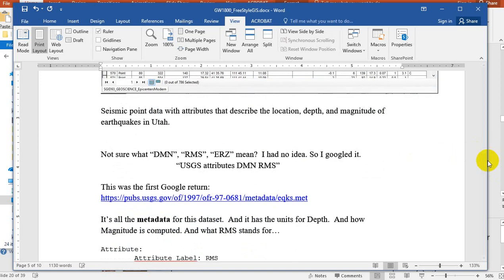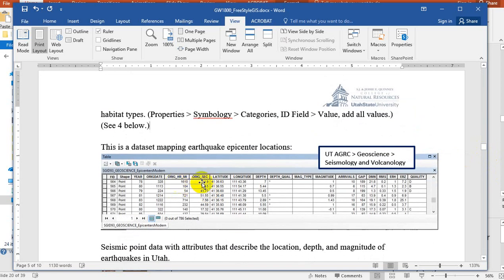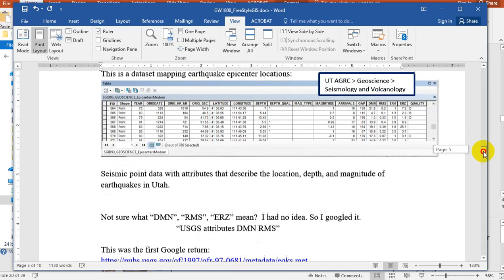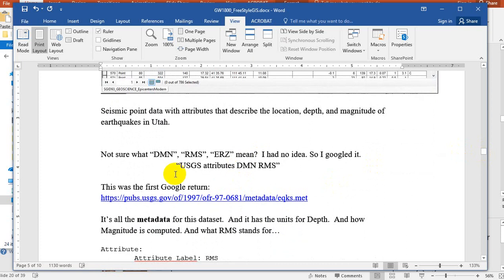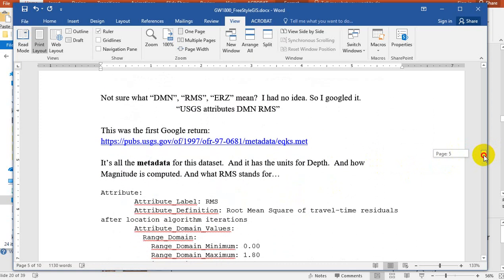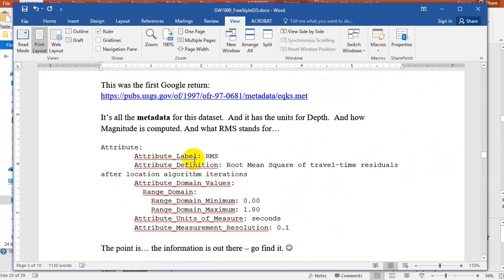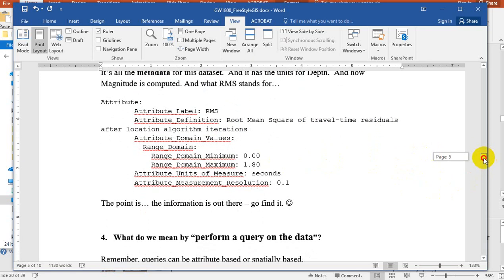If you don't know what the attributes mean, here's a bunch of stuff. Who knows what gap, DMN, RMS, ERM, ERZ, who knows what those mean? Well, Google it. I had to. I Googled USGS attributes, DMN, RMS, because the Utah AGRC website said that this data came from the USGS. And the very first thing was a metadata folder that came back, and inside of it was a huge description of what everything is. Here's attribute label, RMS. It means root mean square of the travel time residuals after location algorithm iterations. My point is, if you don't know, the information is out there.